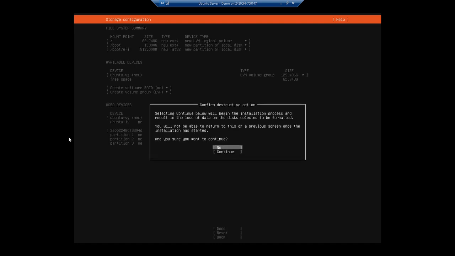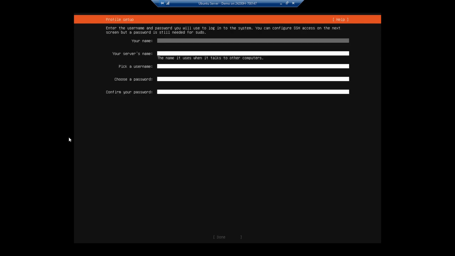Now it throws a warning here. Yeah, this is going to wipe out your system. Are you sure you want to? You will not be able to return to this or any previous screen once installation is started. So we're saying, yeah, we want to continue. So we're going to go with continue. Okay, it's asking for our name. I'm going to go ahead and put in my username information. I'm going to call this demo-server. I'm going to pick a username. I'm going to be lazy and just use my name of David and a simple password.